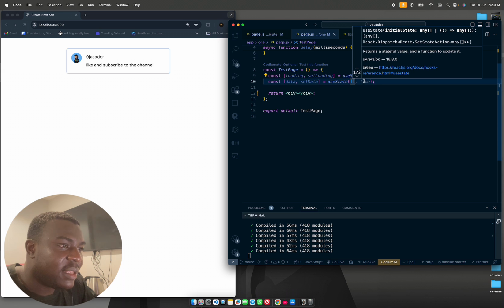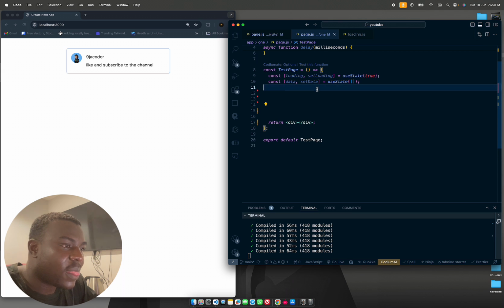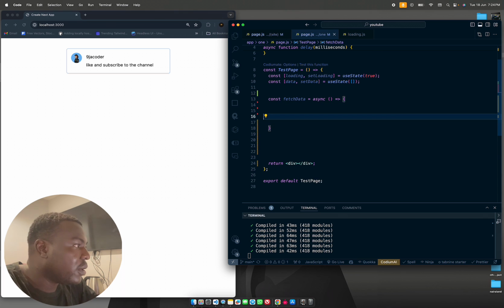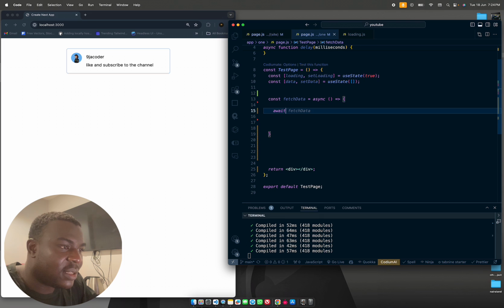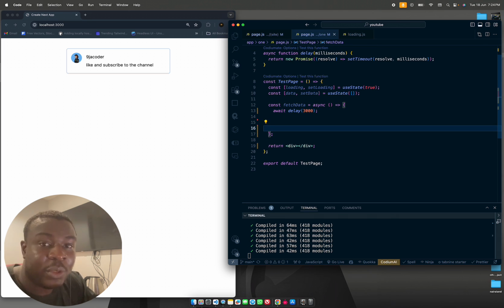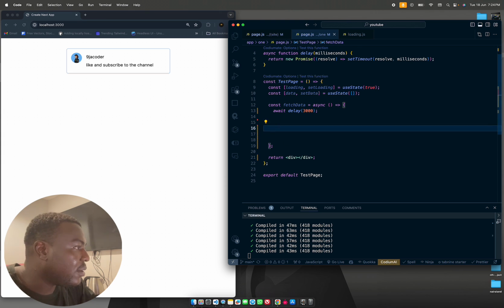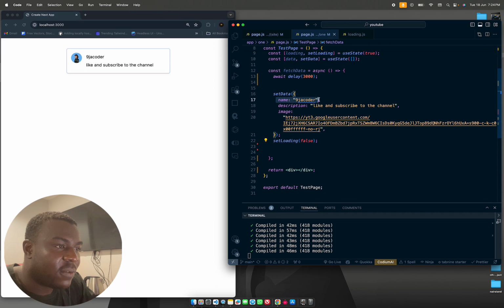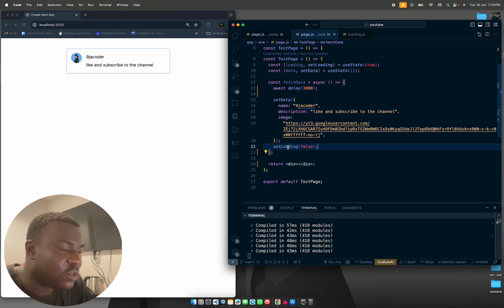Okay, then we're going to create a function. We're going to say const fetchData. I'm going to say it's an async function. Okay, so here we're going to say await delay for 3 seconds, just so we can see our loading being shown. Okay, and now that we're saying await delay this, we're going to say setData. We're going to say set data for name, description, and image, and set loading to be false.